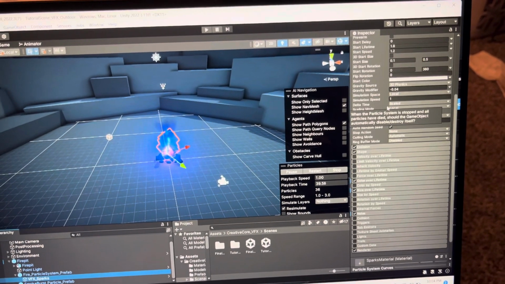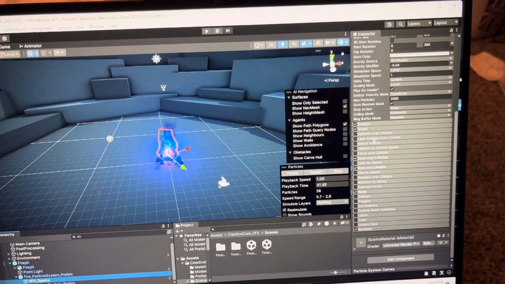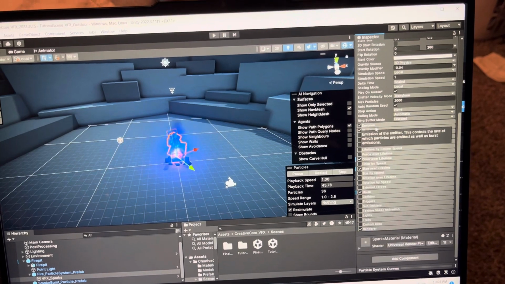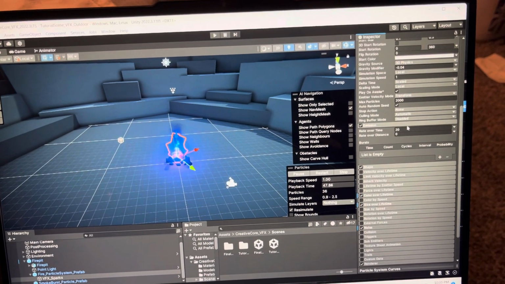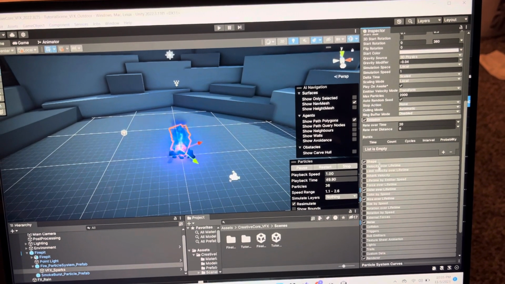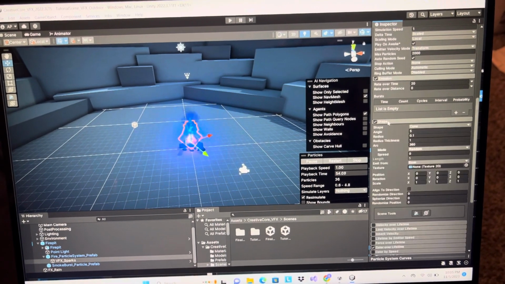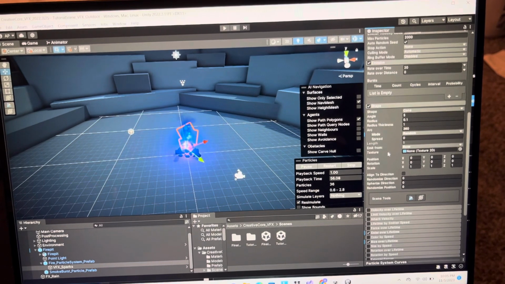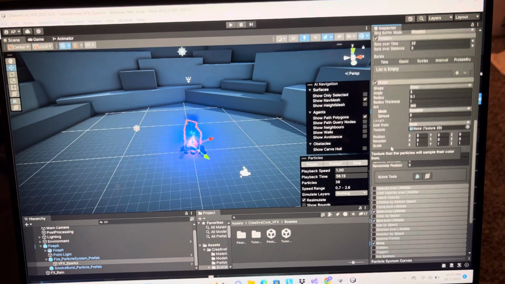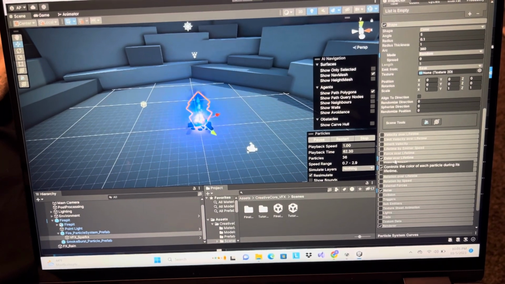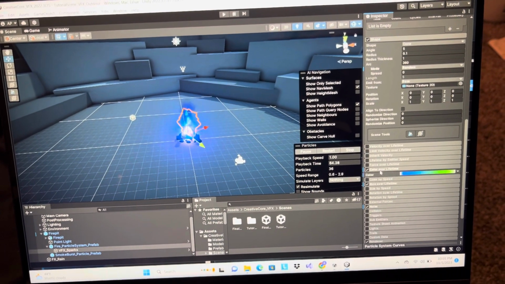Then we give the particles physics using the rigid body. And then there's the emission. So this is going to control how many of those particles are going to be emitted over time, usually per second. Then we have the shape of the particles, the actual emission point, and how they're going to be emitted. And I can show you how changing that affects things as well.